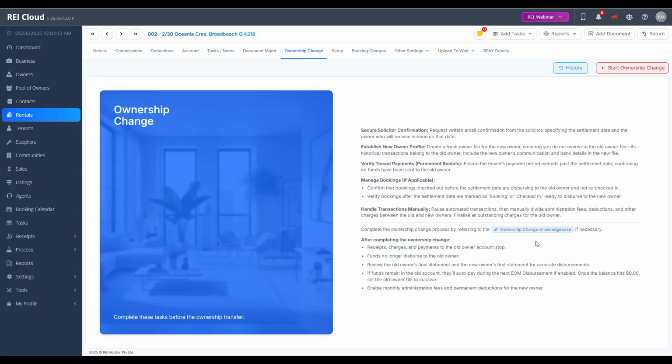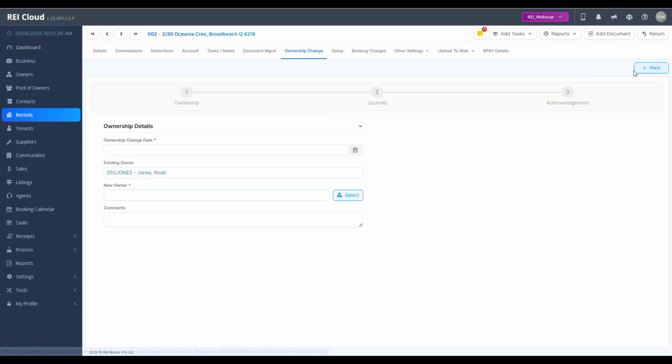This screen also has a link to our ownership change knowledge base article if you would like written step-by-step instructions on how to complete this process. To start the wizard, click on Start Ownership Change.